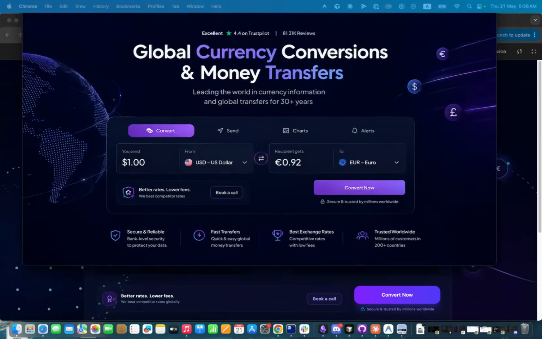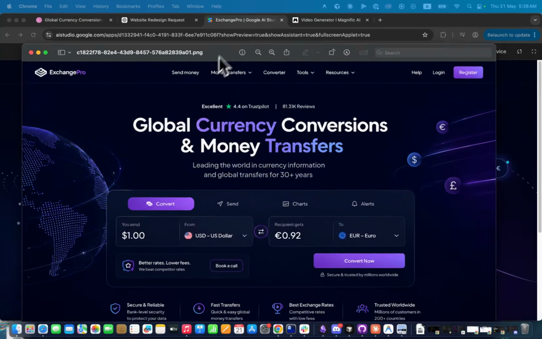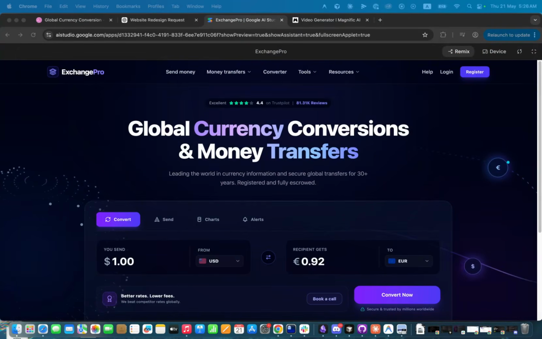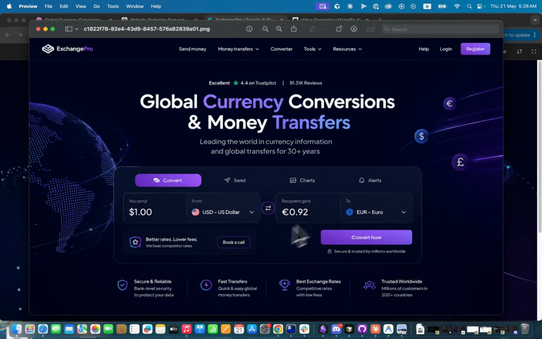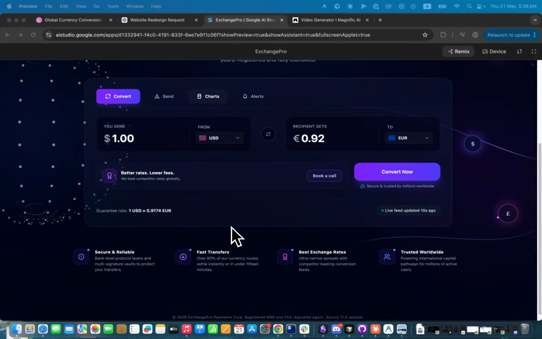This is the original design, and it looks pretty much like this, with just maybe some minor differences, but that's pretty cool.